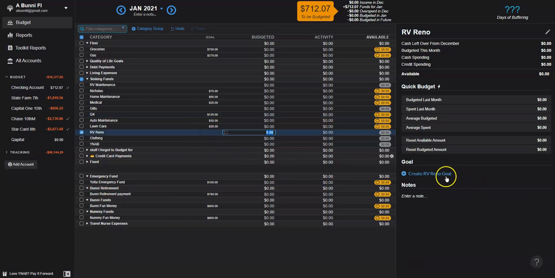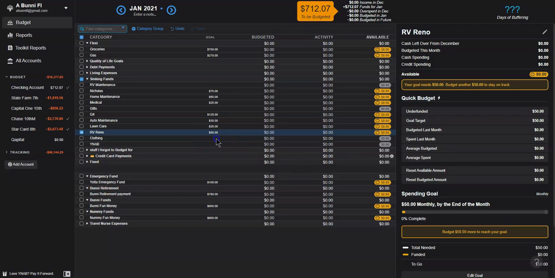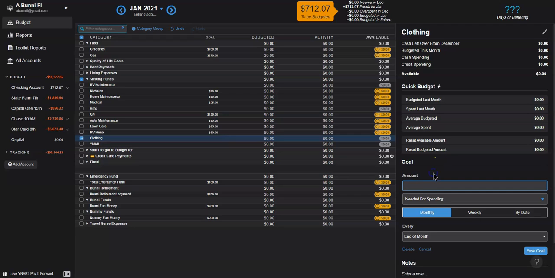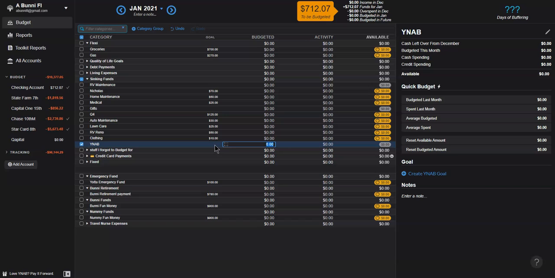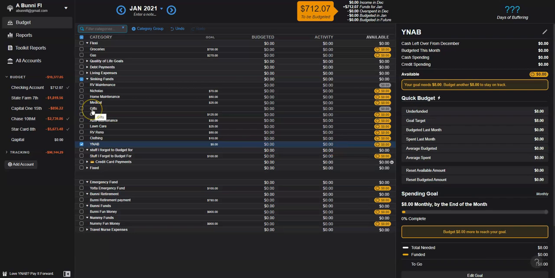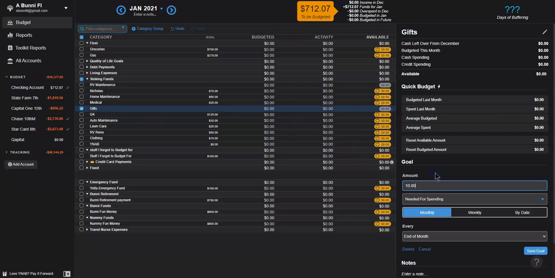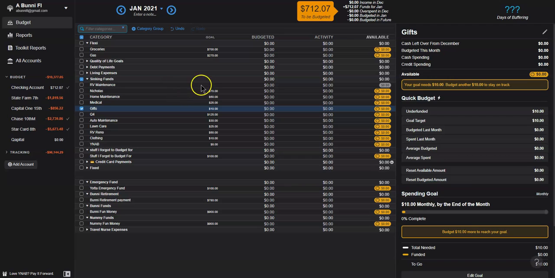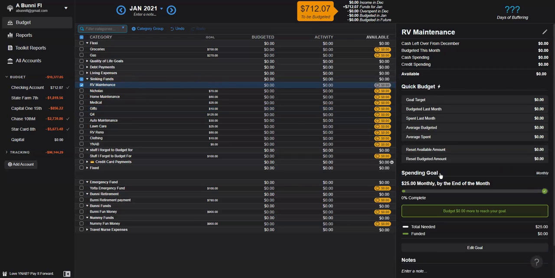RV rental, we'll do about $50 a month. Clothing, we'll do about $10 a month. YNAB, let's see, that is going to be about $8 a month. Gifts, we'll do about $10 a month. And RV maintenance, we'll put in $25 a month. Okay.